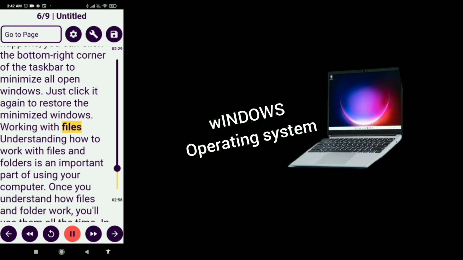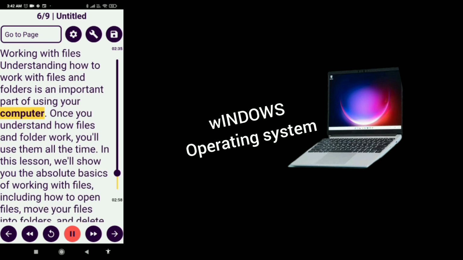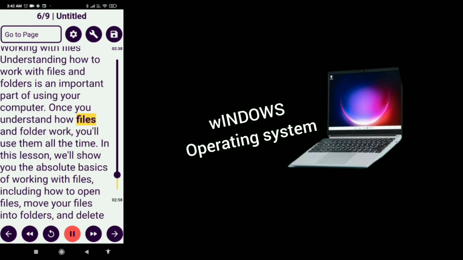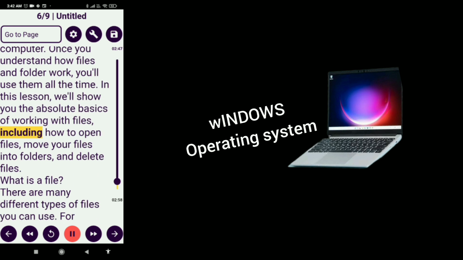Working with files. Understanding how to work with files and folders is an important part of using your computer. Once you understand how files and folders work, you'll use them all the time. In this lesson, we'll show you the absolute basics of working with files, including how to open files, move your files into folders, and delete files.